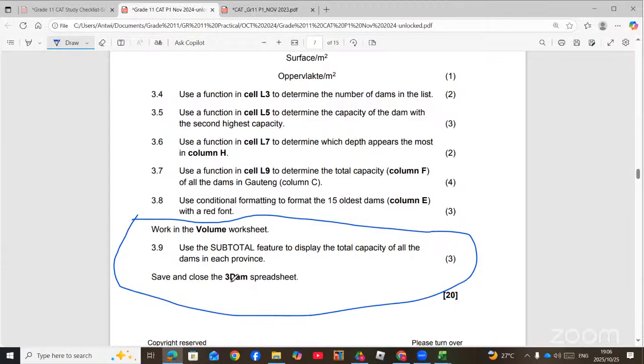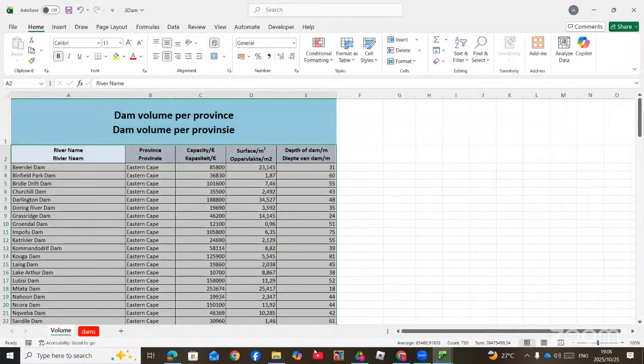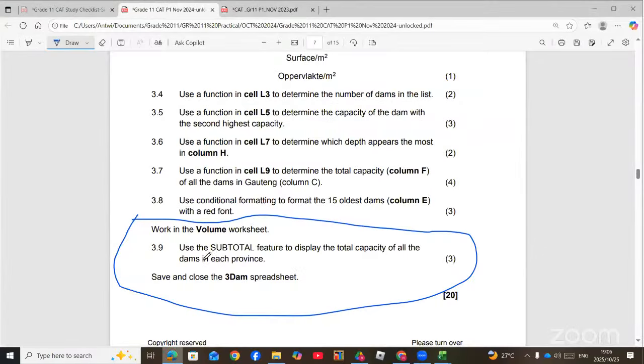Now, it says work in the volume worksheet, this one. The question says, use the subtotal feature to display the total capacity of all the dams in each province. So here, the key word is total. That means we use the function called sum. So the sum of the capacity of all the provinces, meaning we have to group according to province.